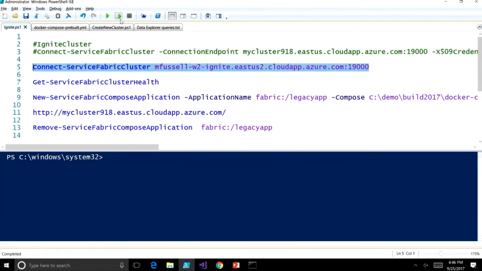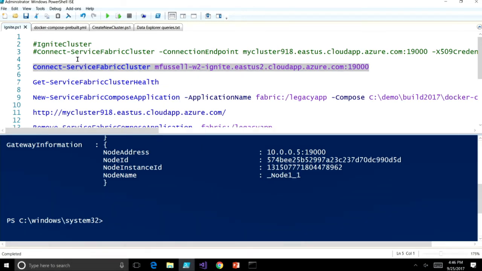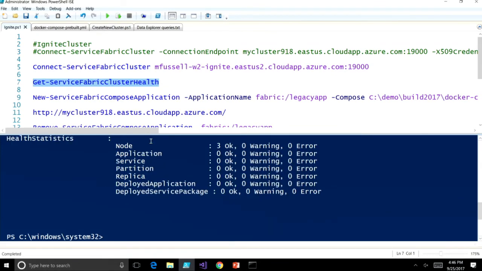I showed you some CLI. I'm going to do some PowerShell. We love PowerShell. Yay! I connected to this cluster using PowerShell Connect Service Fabric cluster. This is the name of my cluster. I can look at my cluster health. Is my cluster healthy? Yes.